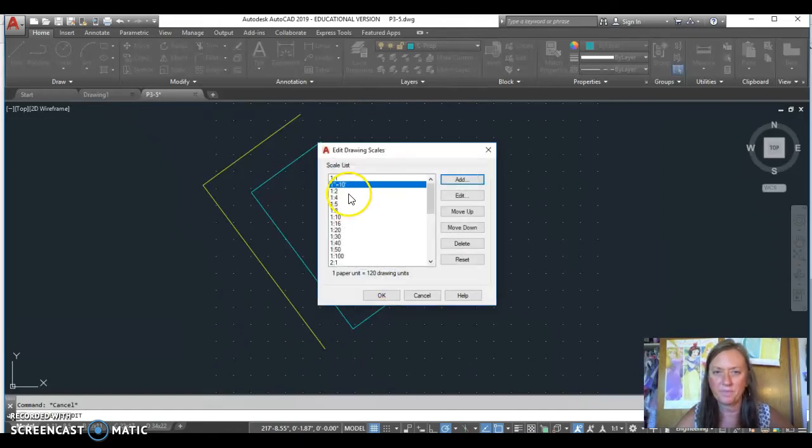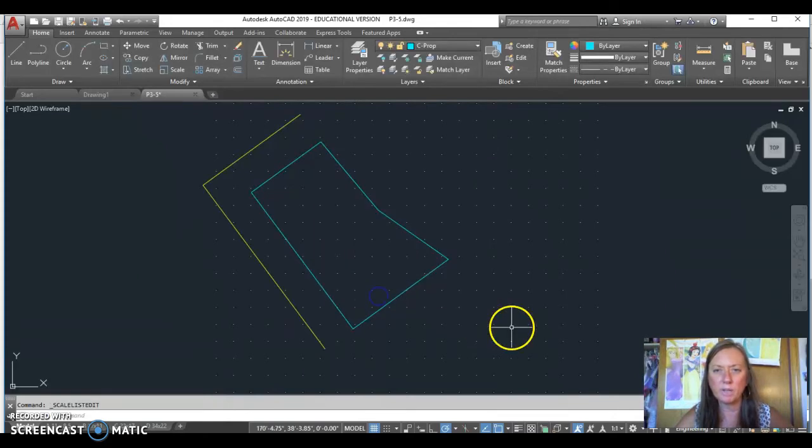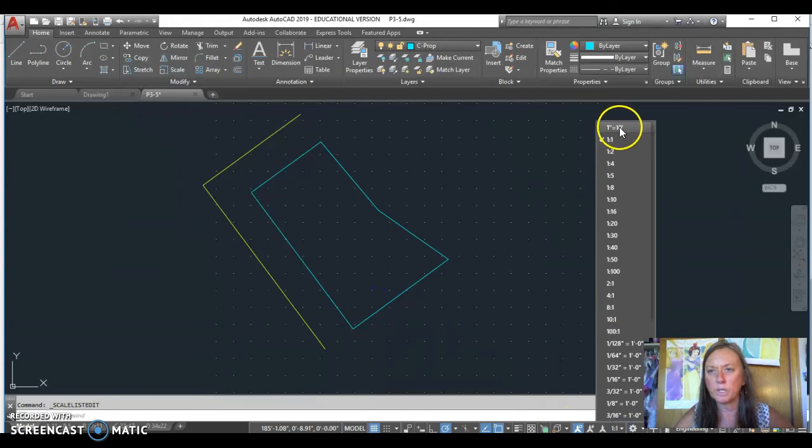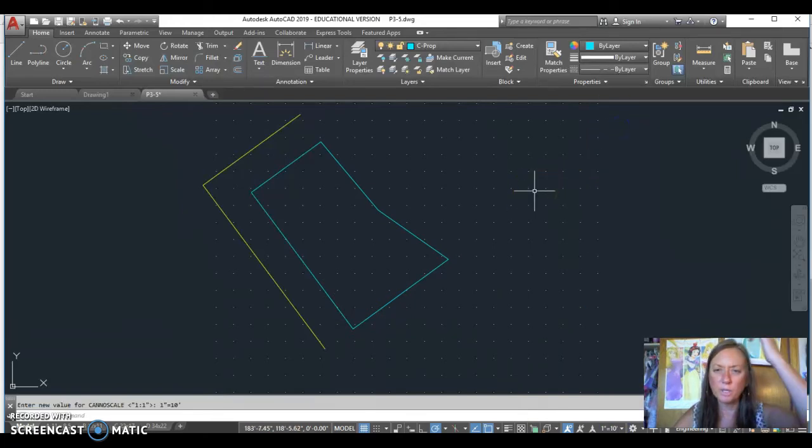Pick OK. I'm going to move that up. So with it selected, I just pick move up and OK. And now I need to come back down here and say I want to use 1 inch equals 10 feet. I want to do that before I add my annotations.